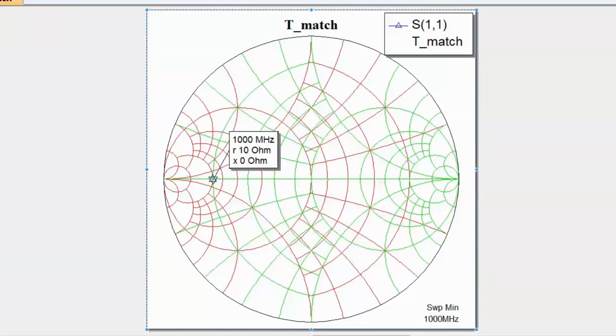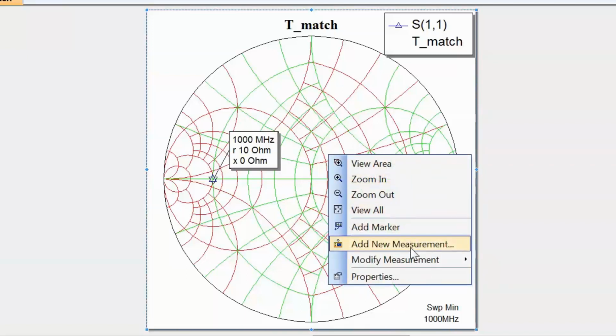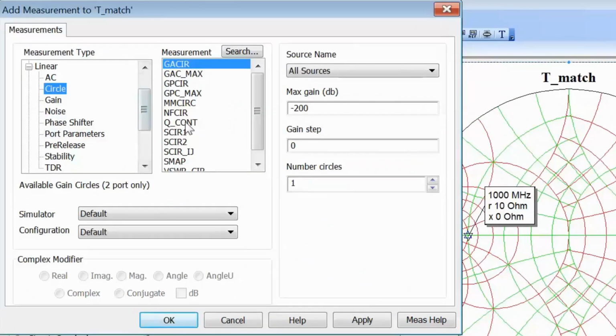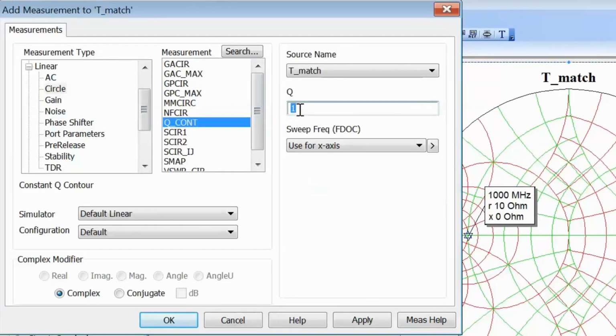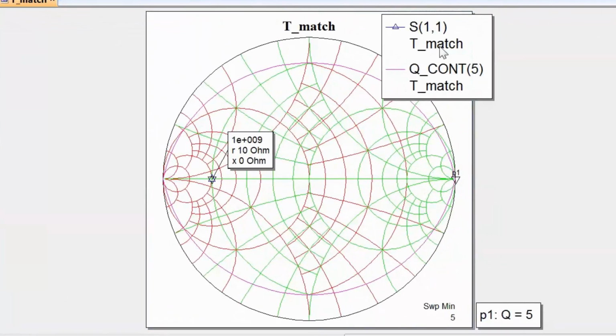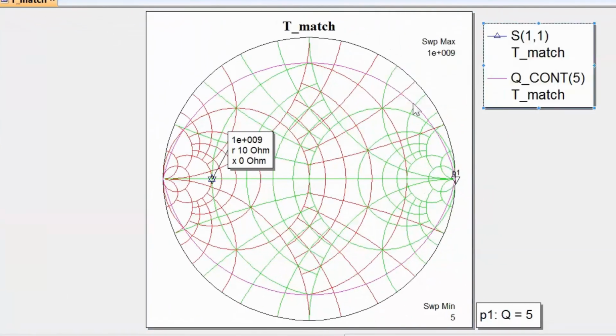Now, because we need to choose the Q this time, we need to have the Q contour for the desired Q displayed on the chart. And we do this, as we saw earlier, by right-clicking, going on to Add a New Measurement, selecting Circle under the Linear Measurements, then Q contour, and then we'll choose a value for Q of 5, which is our design goal. Click on Apply and then OK. Then we need to simulate for this to be displayed. And there we have it. We've got our contour displayed on the chart in purple.